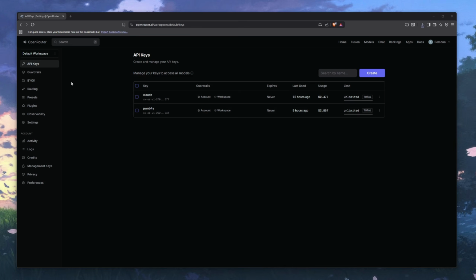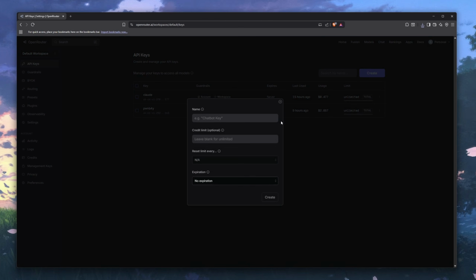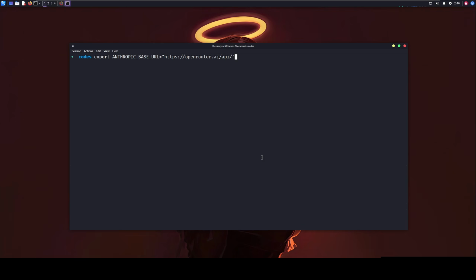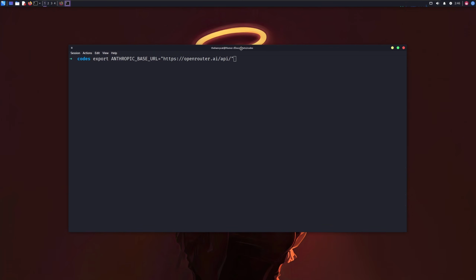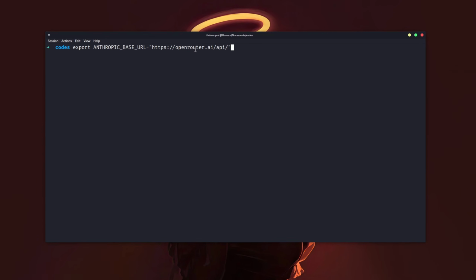Okay, here I am on my OpenRouter. You can just create an account here and then click here to create a new API key. Once you've copied your API key, make sure to put it somewhere safe because you can't copy it again if lost, and you might need to create a new one.